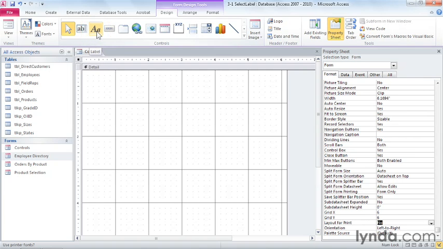The label we've seen in prior movies, and it's just a static bit of text that doesn't change as you scroll through records on your form. Now this is slightly confusing terminology because in other programs such as Word or PowerPoint, when you want to put text on the page, you'll use something called a text box. In Access, the text box is this object right here. And in Access, the text box is specifically tied to data in a data table. So when you want to place just a piece of static text, you're going to use a label. When you want to display data, that's when you'll use a text box. So let's go ahead and take a look at the label.